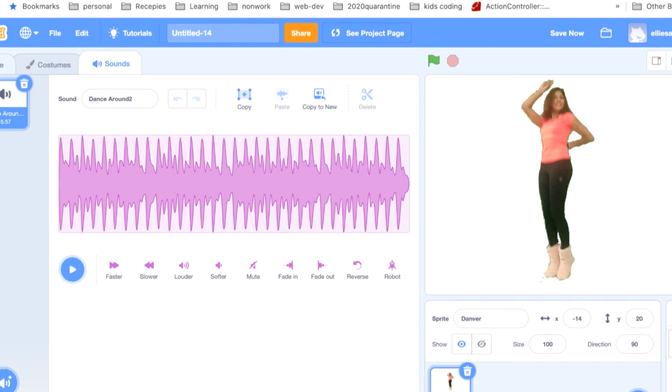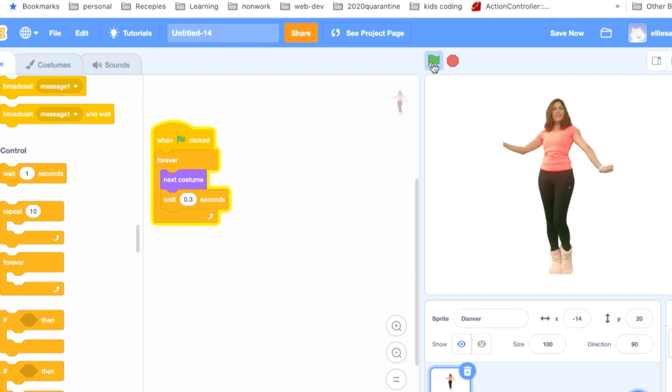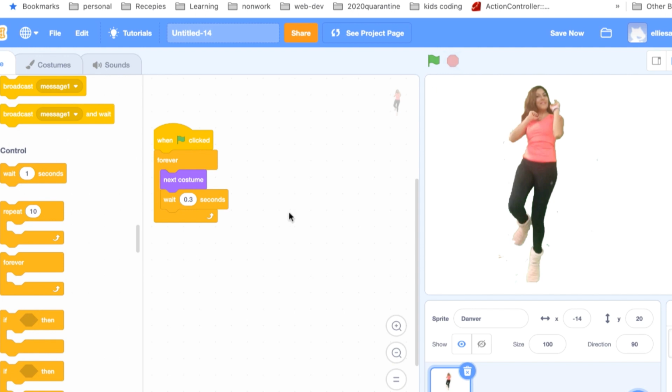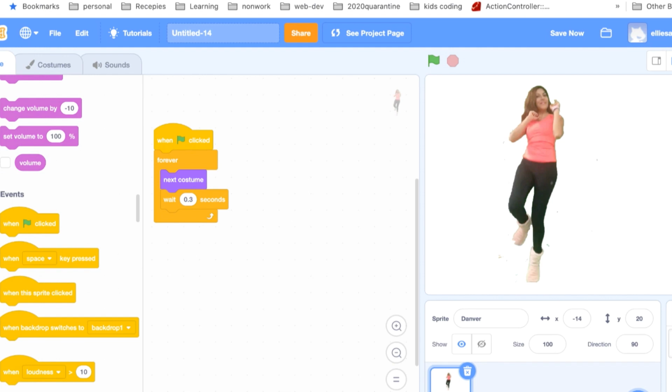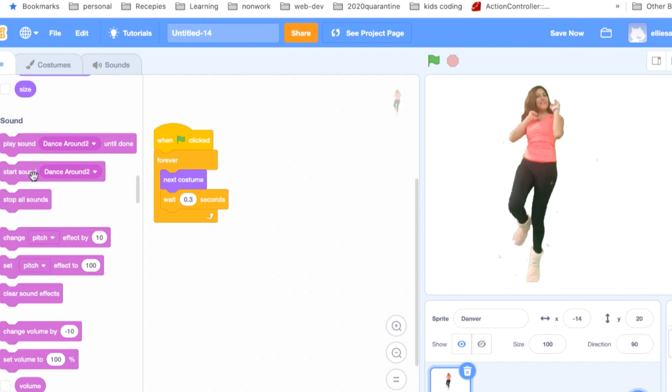All right, let's go to the code. If I play start here, I don't hear the music yet. What I need to do is tell the computer from the code to play the sound. So it should probably be under the sound category. I go to the sound, and then here we have start sound, play sound. Start sound might work. So let's drag it here.